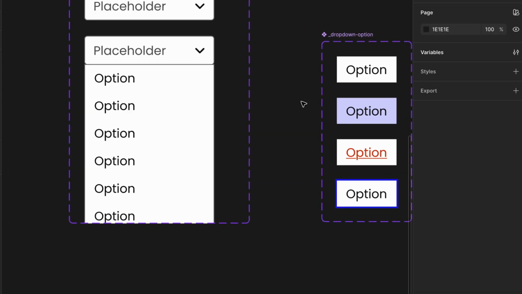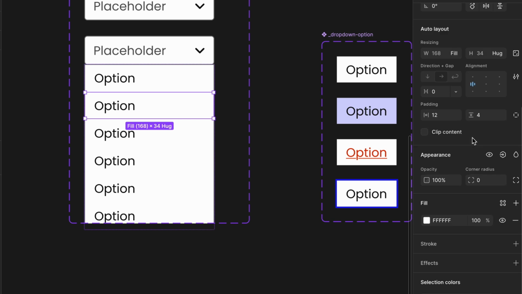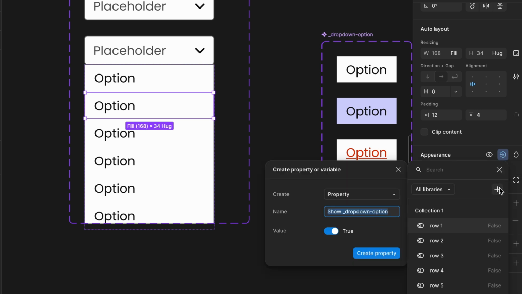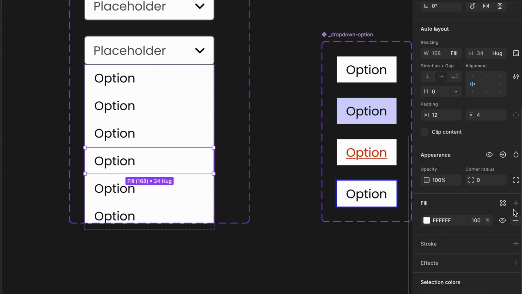Starting from the second option, we'll add visibility control because at least one option will always be part of the dropdown by default. Select option 2, go to the Layer section or Properties sidebar and click on the Apply Variable Property icon. Then click the plus icon to create a new property. Name the property option 2, set the default value to true, and click the Create Property button. Now, visibility control has been added for option 2.